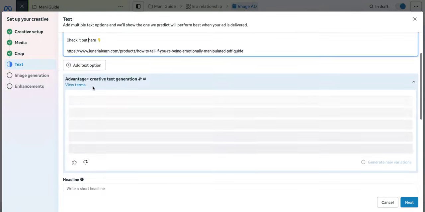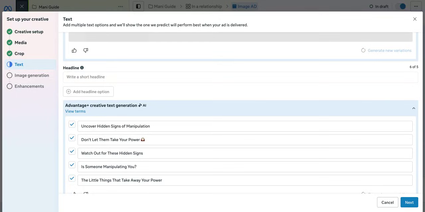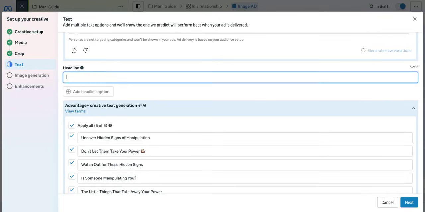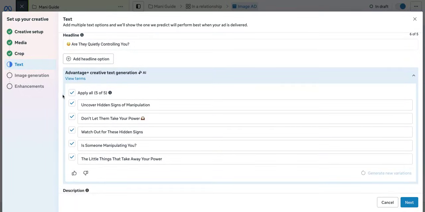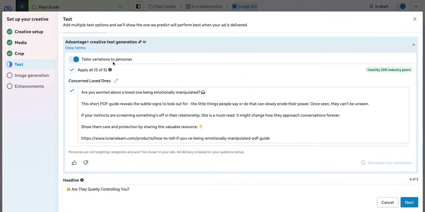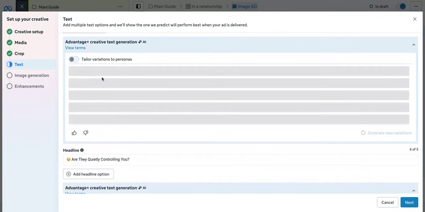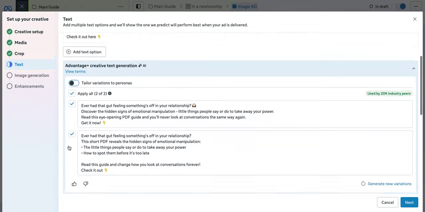Okay. And then for the headline, we're going to use, are they quietly controlling you? Tailor variations to personas. No, turn that off. We don't want that bullshit. So turn off this advantage plus right here as well when you're creating that. We don't want that.